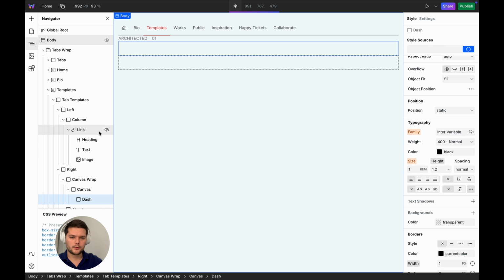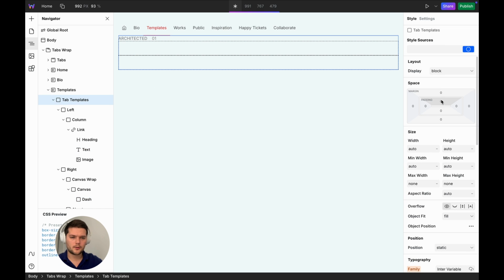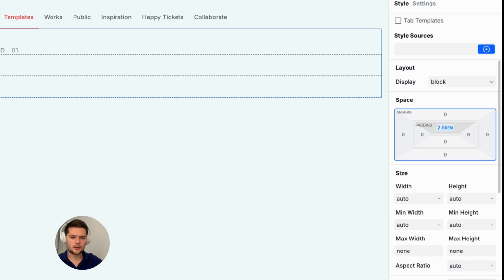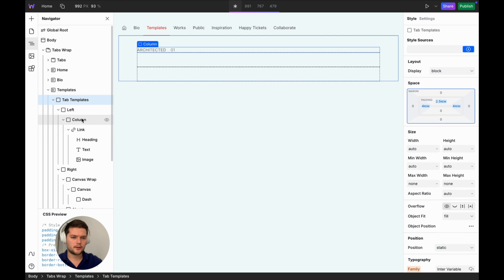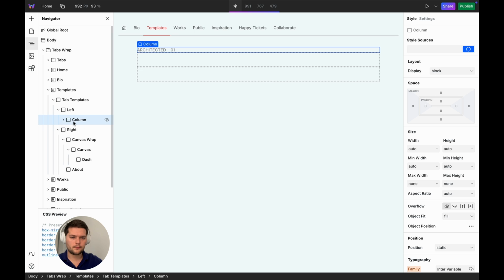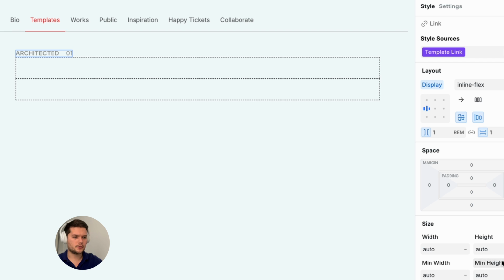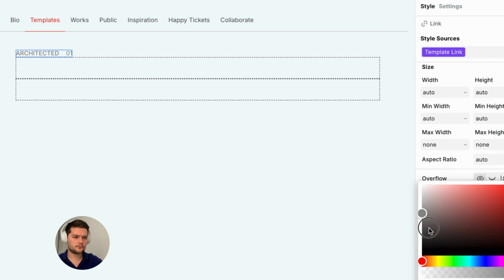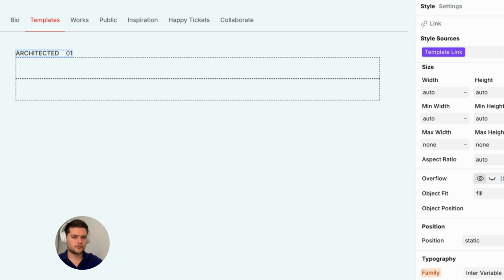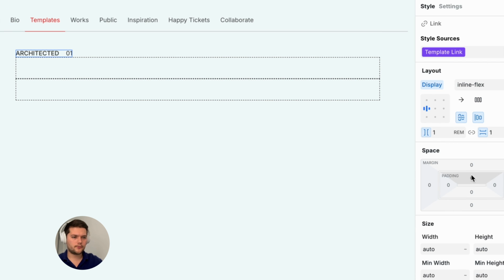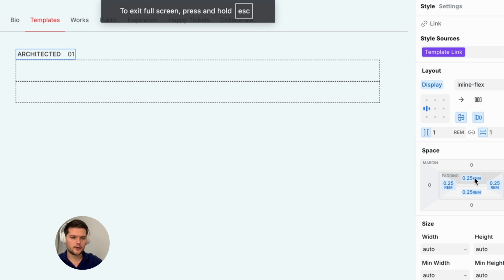Now for the main tab, I'll add some padding on the top and sides. To improve the future hover animation, I'll add extra padding to the link so it triggers smoothly. Darkening colors.